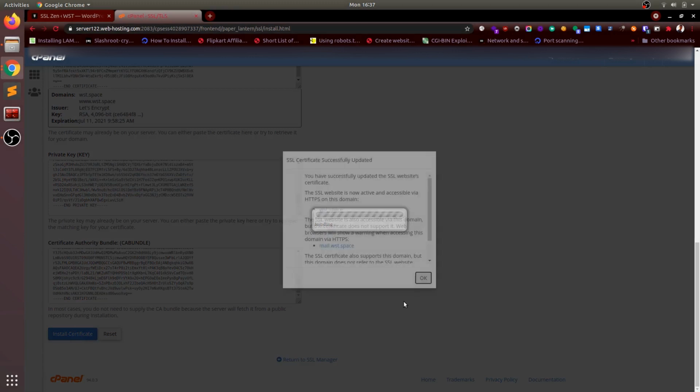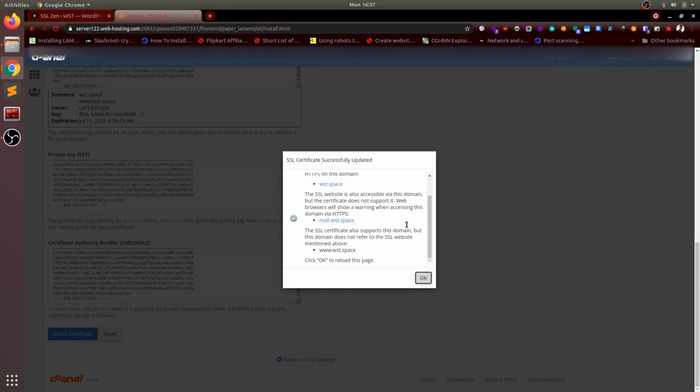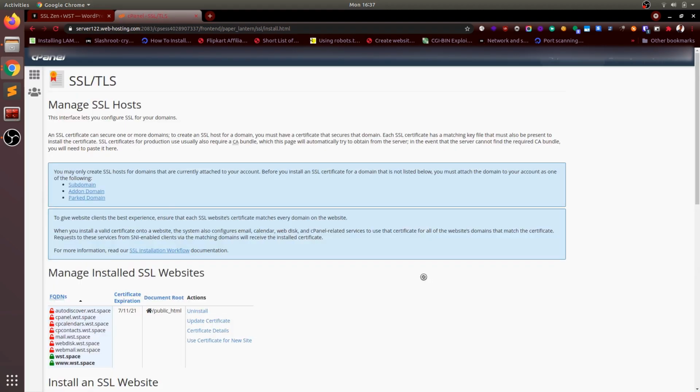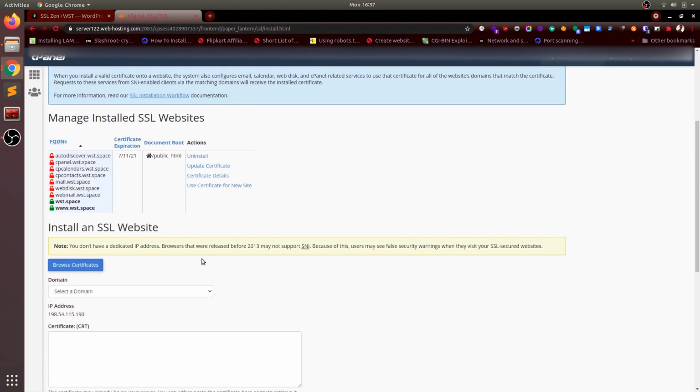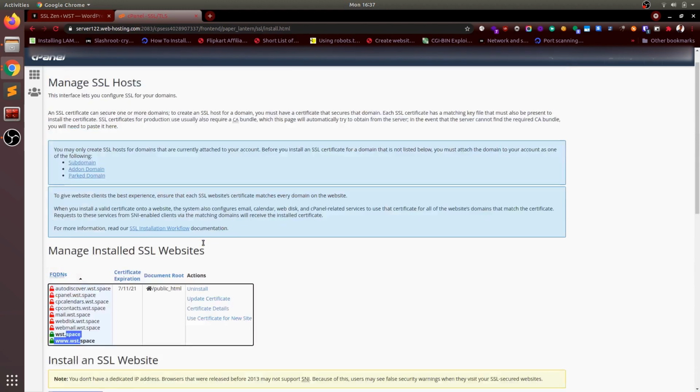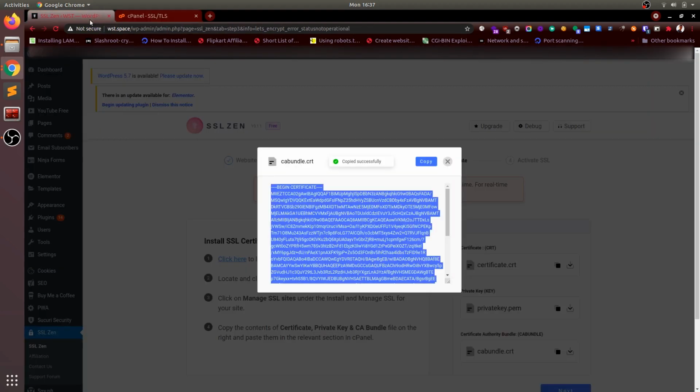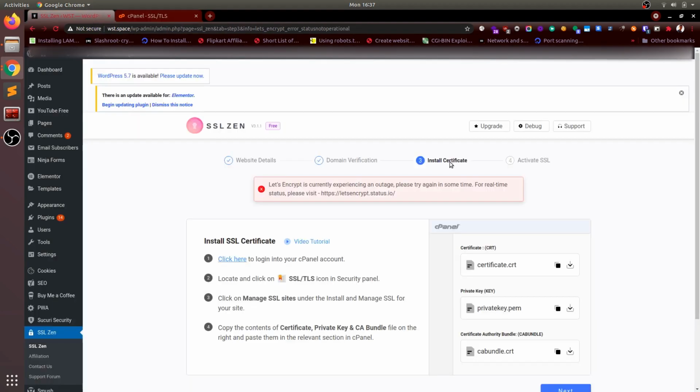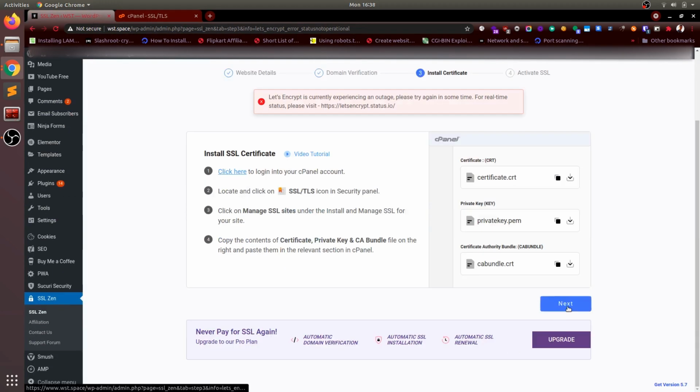So it'll take only a few seconds to install it. Yeah, it has detected domains, and I'll click OK to reload this page. So yeah, the new certificate has been installed. You can see it here for these two domains. The new certificates have been installed. So let's go back to our website and click on next.